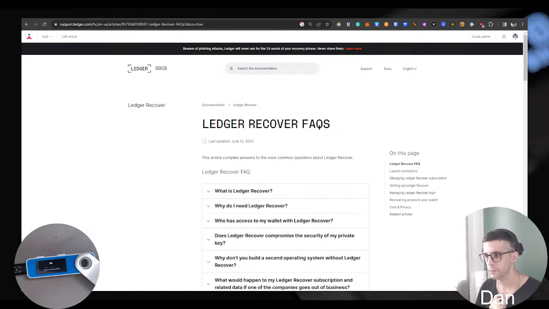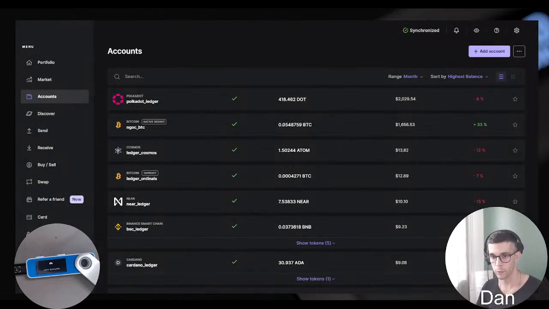But again, guys, Recover is completely optional. If you don't like it, that's your choice, you don't have to like it, you don't have to use it. If you don't want to use it, that's fine. Just ignore it. That's not going to change the security of your device, and you can keep using the device as usual. That's all.